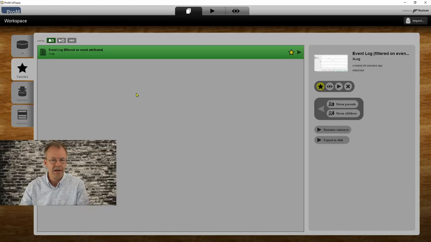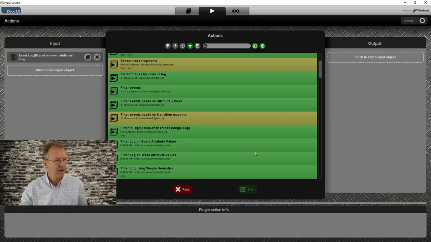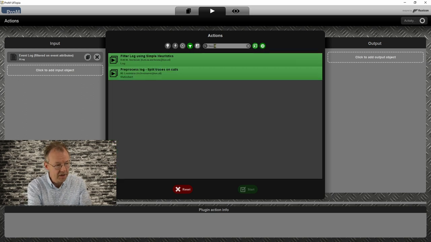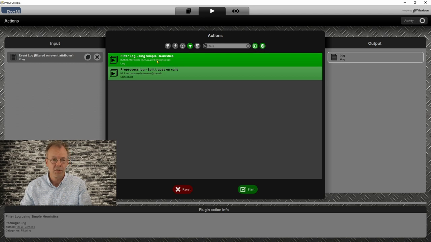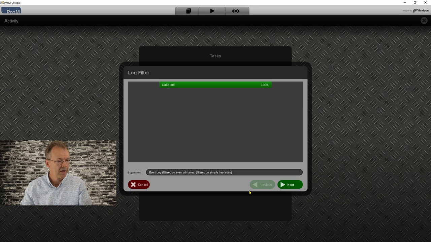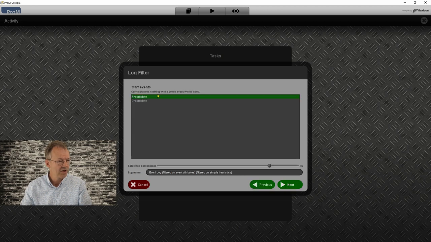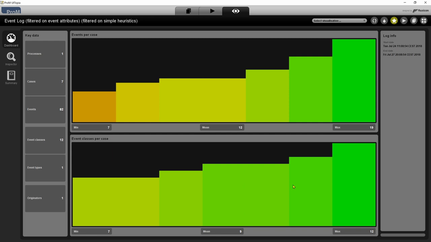Now we are going to apply the filter that filters out the ones that are not complete, so to speak. So I go here and I activate this filter and I type in heuristic, and I use filter log using simple heuristics here. I start this one, and the start event should only be A and the end event should only be K. And I don't want to do any more filtering, so I set this to 100%. And now I have 7 cases here with 82 events, so 2 cases have been filtered out.